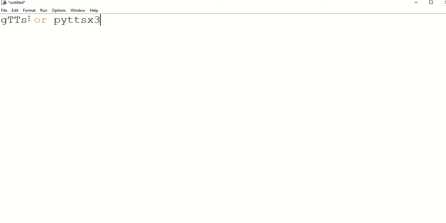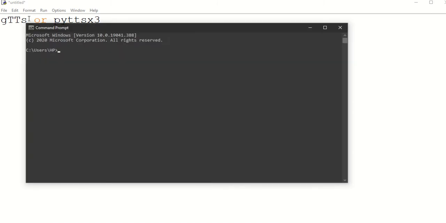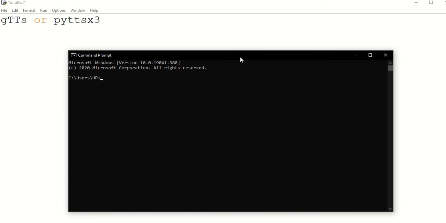So the question is, how do you install the libraries in our Python, right? For that, I will open my command prompt, just type cmd, just enter. Here we have to install any one. Either you can use gTTS, that is Google Text to Speech, or you can use pyttsx3. Both are the same. Now I will install pyttsx3. For that we have a code, that is pip install pyttsx3. Right? This is the way to install libraries in your Python.